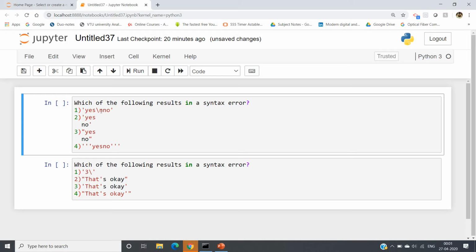The first option is yes backslash n no, defined using single quote. The next option is yes in the first line, no in the second line, defined using single quote. For the third option, yes in the first line and no in the second line, defined using double quote. For the fourth option, it is defined using triple quote and the string is yes no. Try to think which options will raise a syntax error. Multiple options may be correct, that is, multiple options may raise a syntax error.